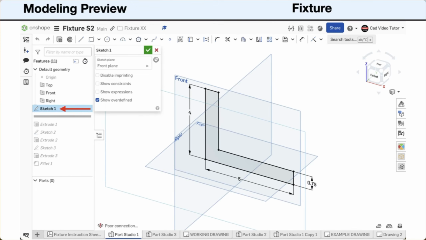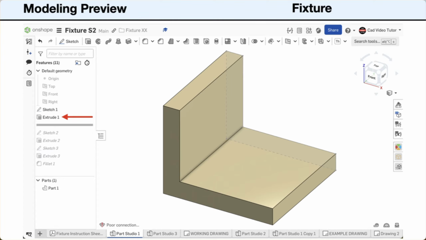So, here is the L-shaped profile sketched on the front sketch plane. Notice on the left, in the feature list, Sketch 1 has been added to the list. We will use the sketch to extrude our first 3D feature. This will be our base feature. Now Extrude 1 has been added to the feature list.